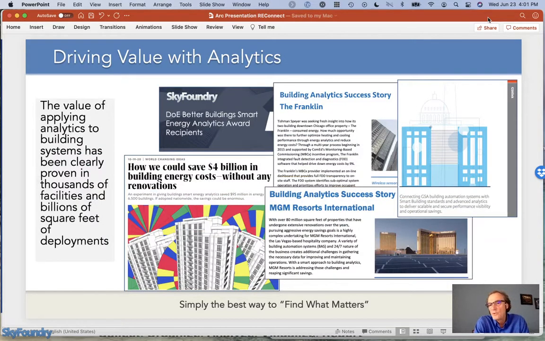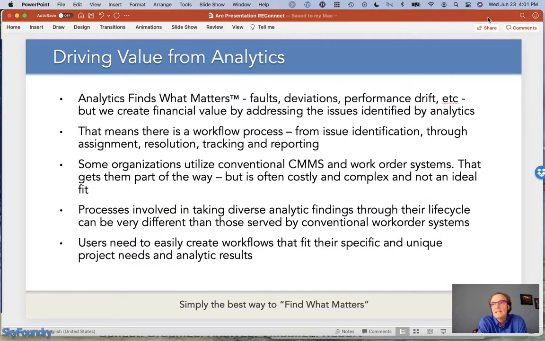One of the things worth pointing out here is that the value of applying analytics to building systems has been clearly proven in thousands of facilities, billions of square feet of deployments around the world, in facilities of all types. These are some case studies that we publish based on success stories of our customers. But for the topic today, how do organizations drive value from analytics?